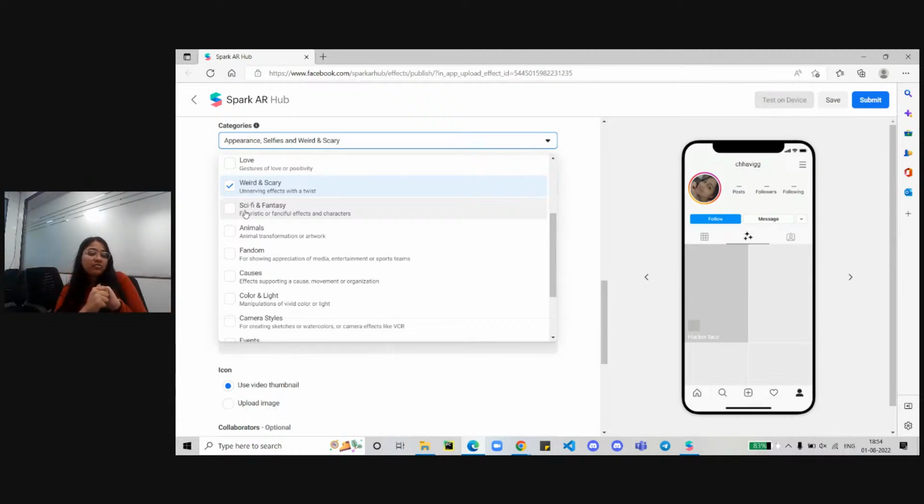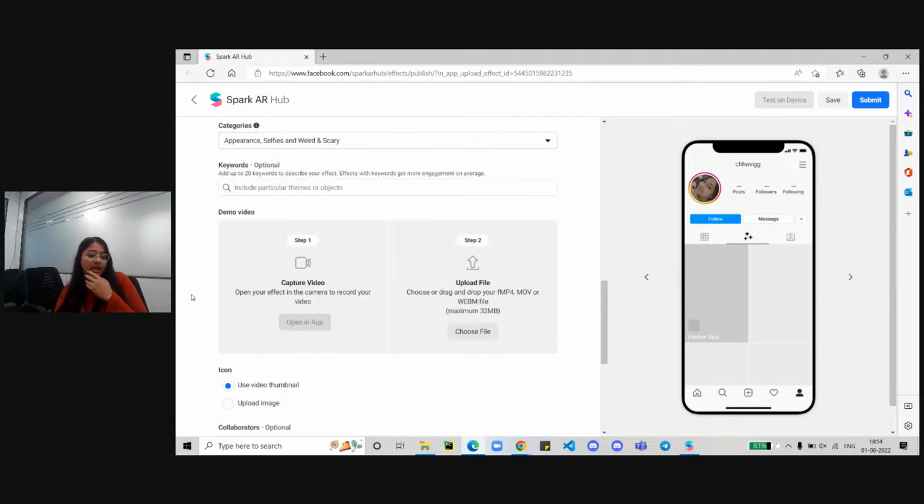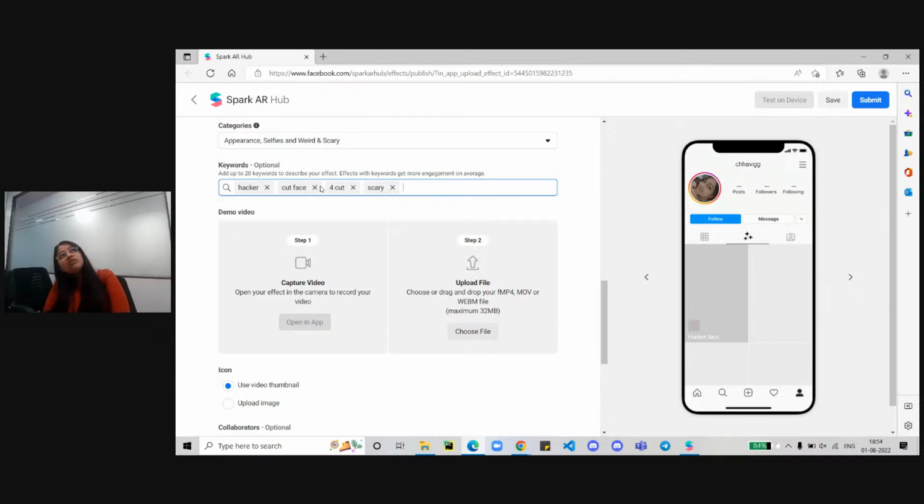Then, apart from that, you can add these categories. You can also add some keywords, like hacker, or cut face, four cut, meaning the face has been cut into four parts, or scary. You can add the keywords that you think a person might search while browsing effects, and that's how your effect will come up.